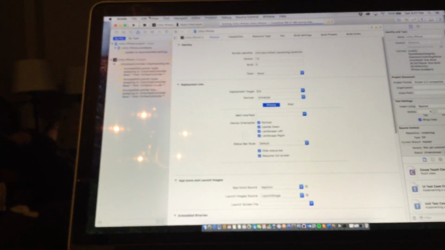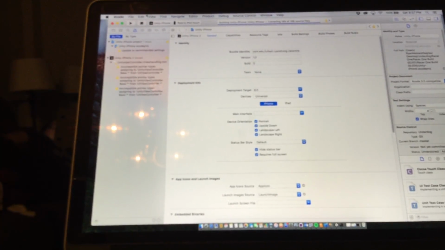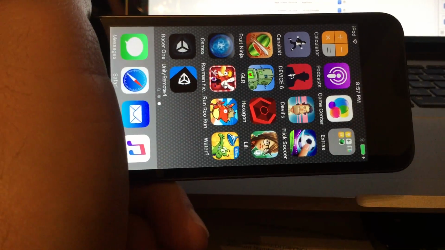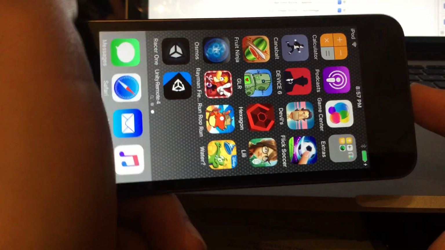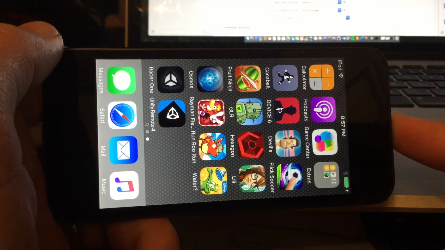As you can see, it's taken just a little bit of time to build. It's kind of blurry, but yeah, it's right there. It's about done. So I'll be able to show you in just a second how this came out and looks on an actual device, which is good.